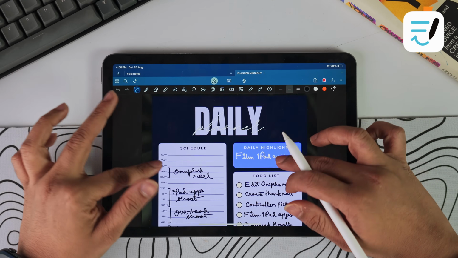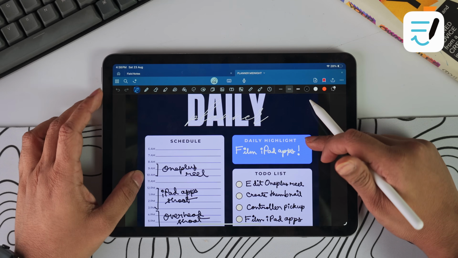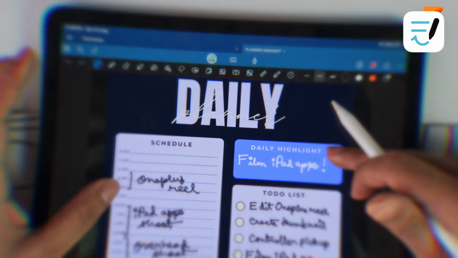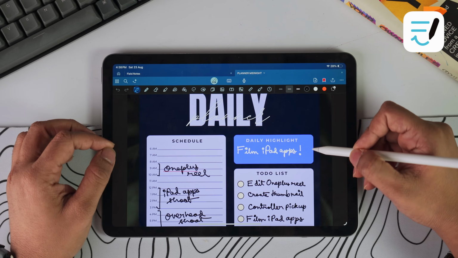GoodNotes 6 is next up. It's my favorite handwritten note-taking app, like I previously mentioned. So every day I open this planner template of mine. I've pasted it on different videos of mine. Why I use this one is because I created it myself, so I know what exactly I needed. So I have added every single segment. And this one should cover every aspect of your life for the most part.